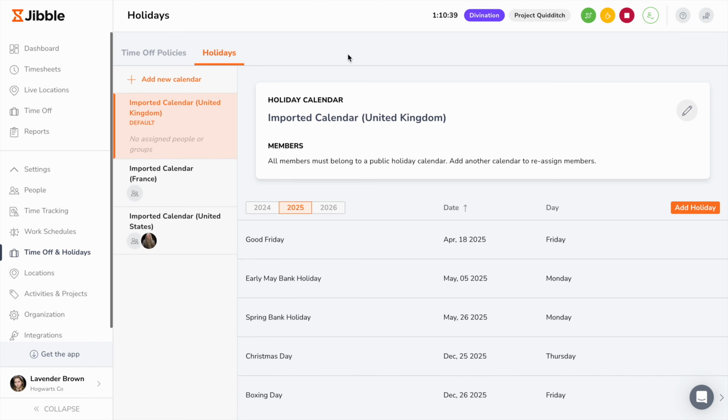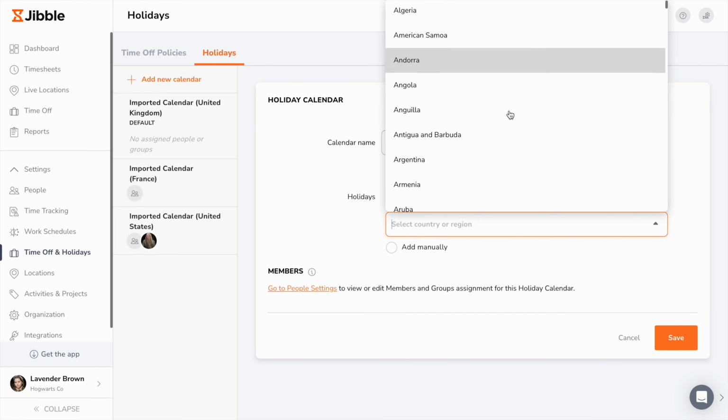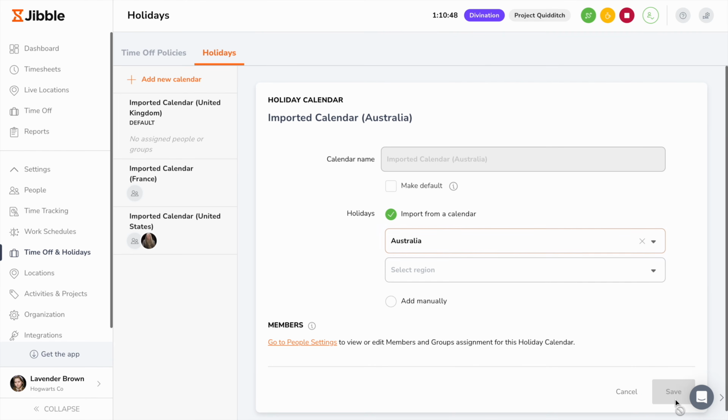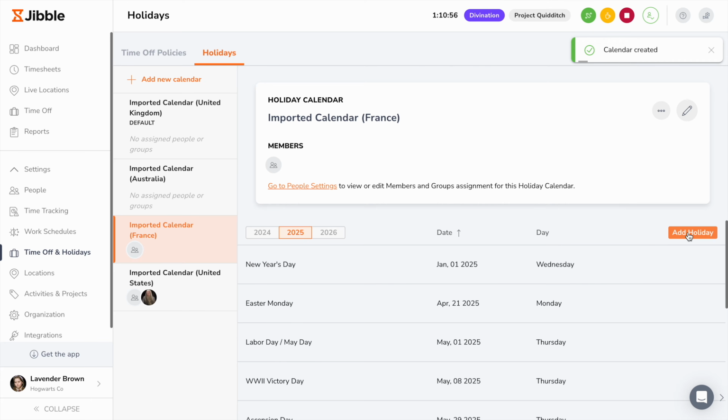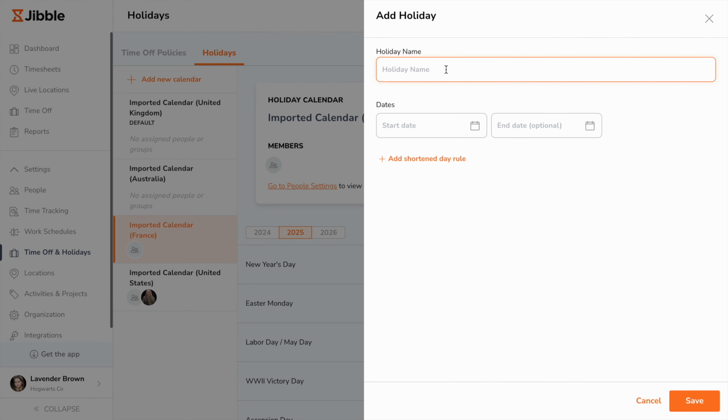The Time Off and Holidays page helps you manage leave and holiday policies efficiently. You can import public holidays from Google Calendar, create multiple calendars, and assign them to team members across different regions. If needed, you can also add a company holiday or a special day off by clicking on Add Holiday and filling in the details.